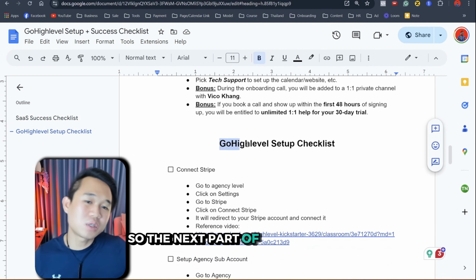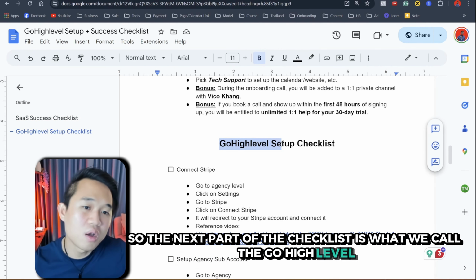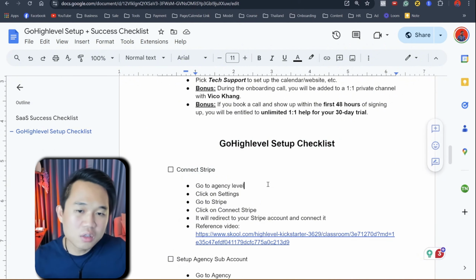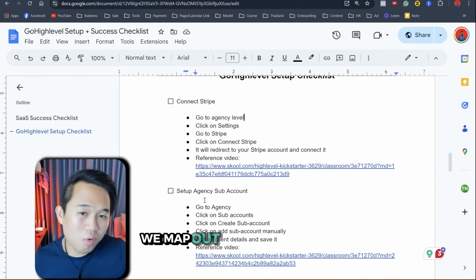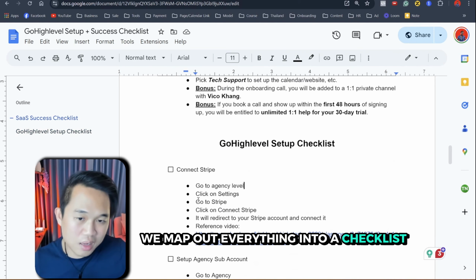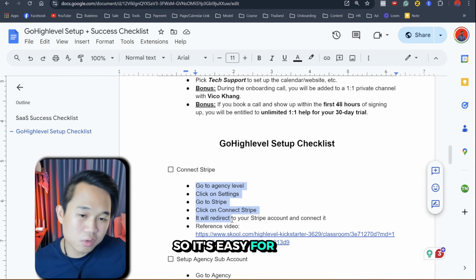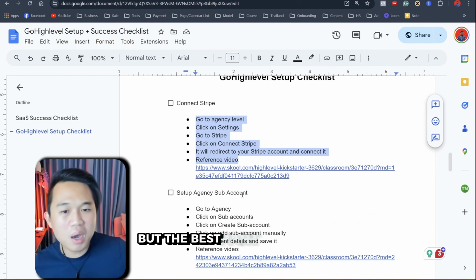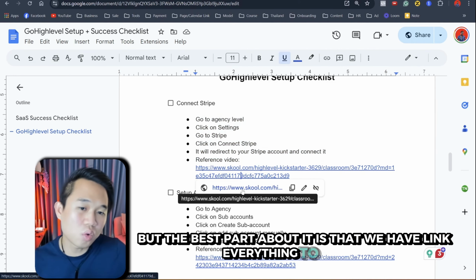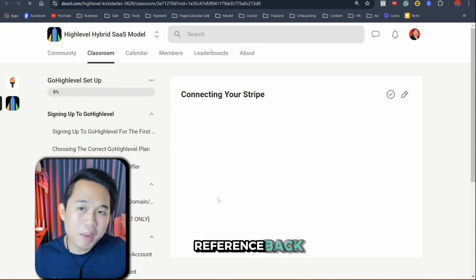The next part of the checklist is what we call the GoHighLevel software checklist. You can see here we map out everything into a checklist with bullet points, so it's easy for you to follow along. But the best part about it is that we have linked everything to a video reference back in school.